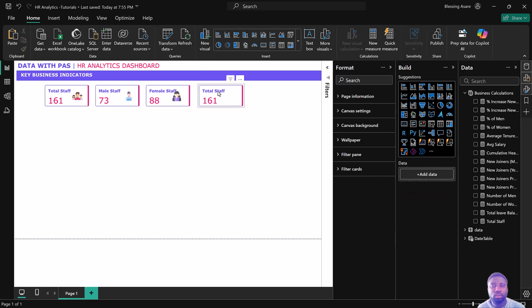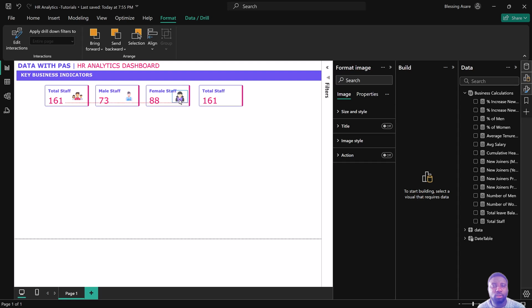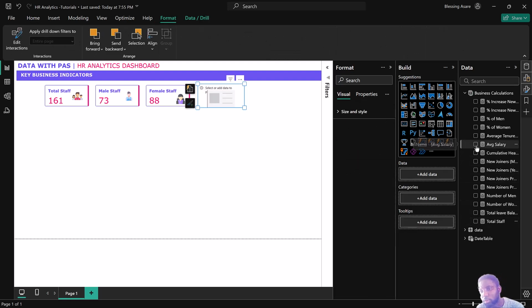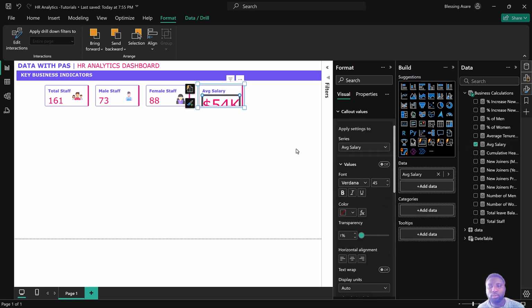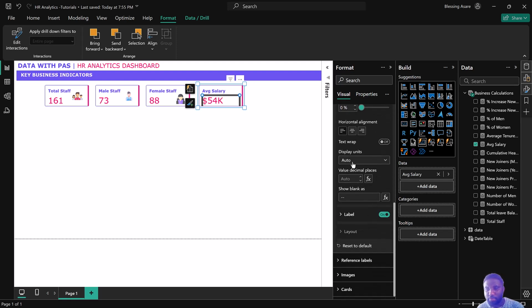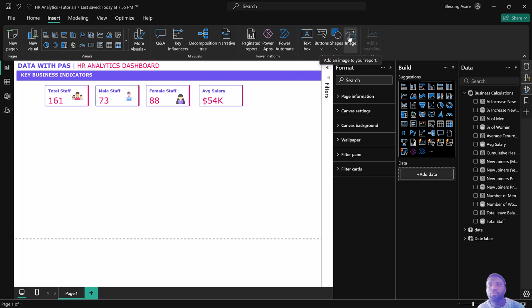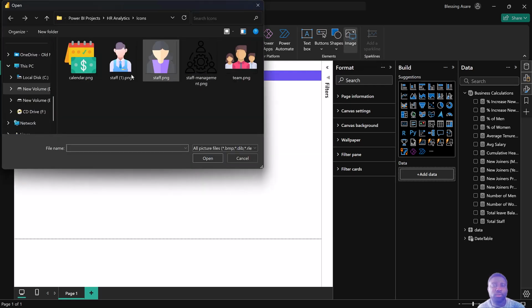And then the last one, the last one is the average salary. Okay. So for the average salary, if yours is appearing with two decimal places, you can change it here. The decimal places here, and then you change it to zero. So now let me go and then set the values here, the icons. So this is it.